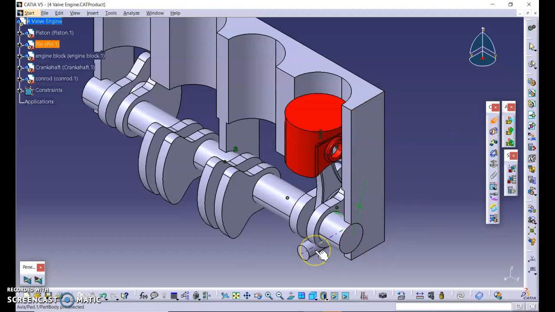It is this one. This is the pin. And also this area. Hover your mouse here and this axis will show. Click. Then we'll update before we do the offset constraint. As we can see, these pins are now aligned to this hole.